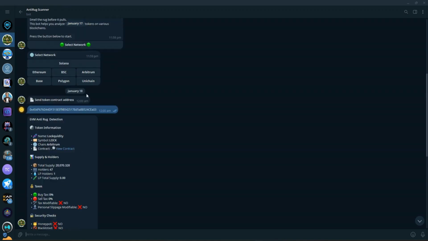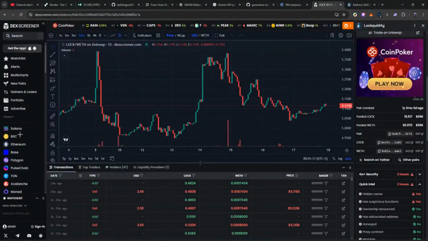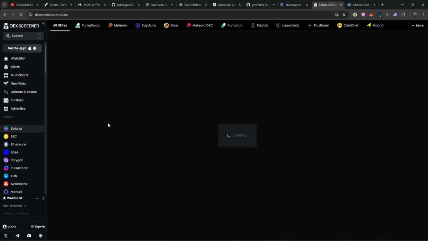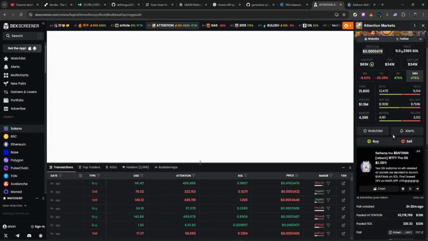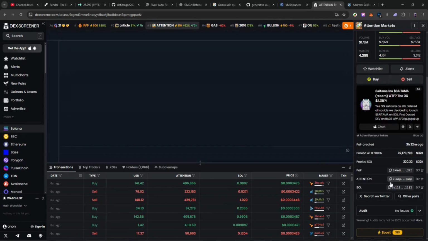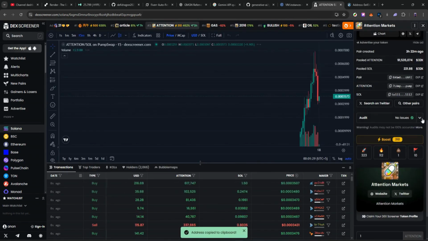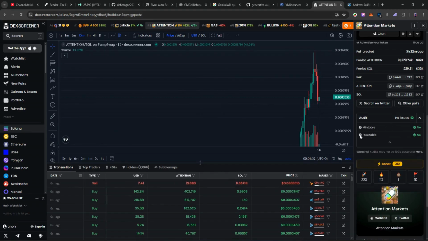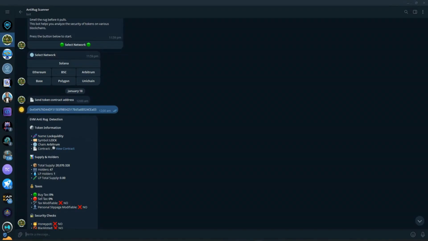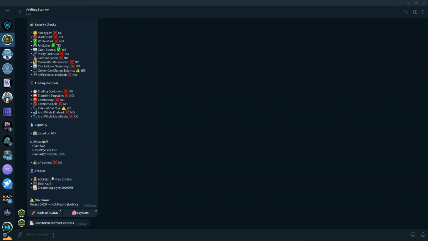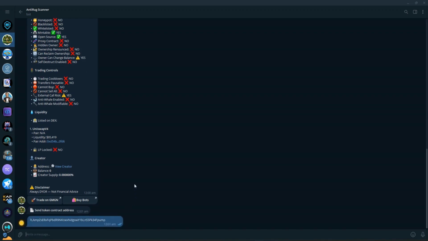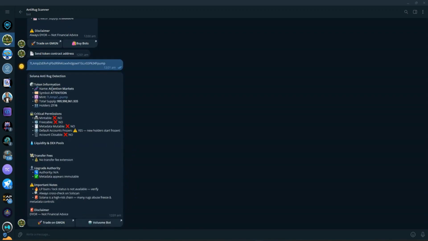Let me check for Solana. If I come here for Solana and click on this token and get the contract address, let me audit here. Mintable no, freezable no. Okay, let's check this. I will click here on Solana and send the address. Okay, this is the token's market details, supply, holders, mintable no, freezable no.